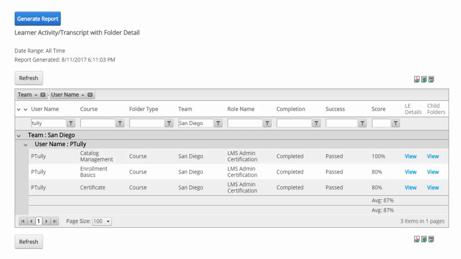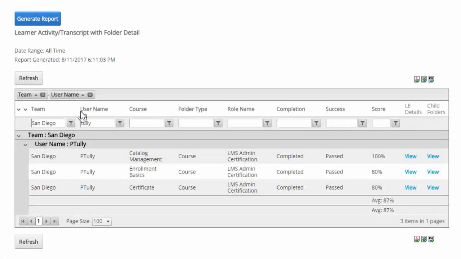Now that we've grouped and filtered the report results, let's reorder the columns. I'd like the team column to be placed next to the username. So I'm going to go ahead and grab the column header, just drag it off here to the left, and let it go. Now I have team, then username, course, folder type, and so forth.